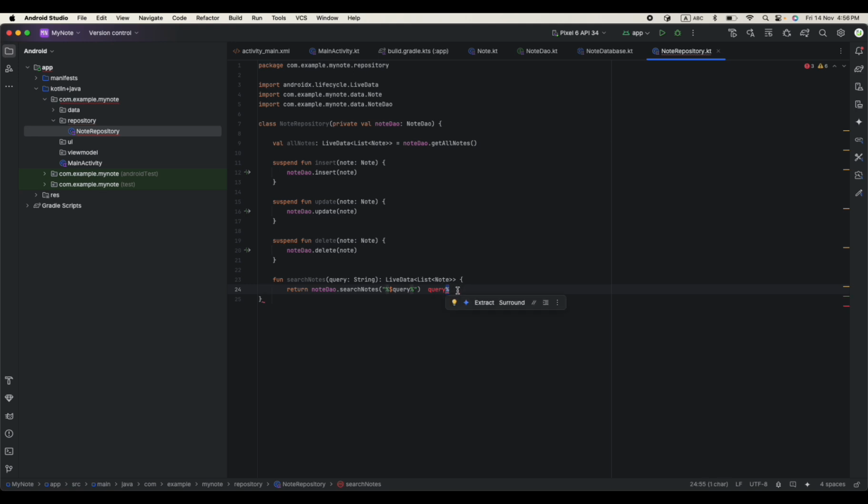But if you put the percentage mark at the start and at the end, it means select whatever contains this query, no matter what's at the start or at the end. So this will be a good approach to use in our search. This is called the wildcard in our database. And we need to close this one.